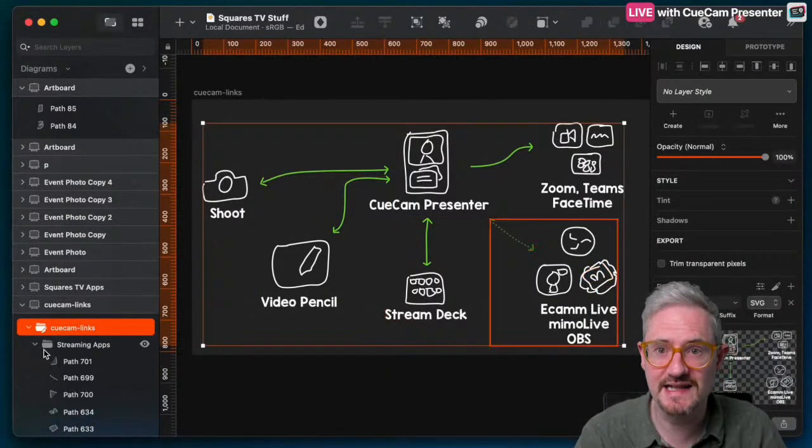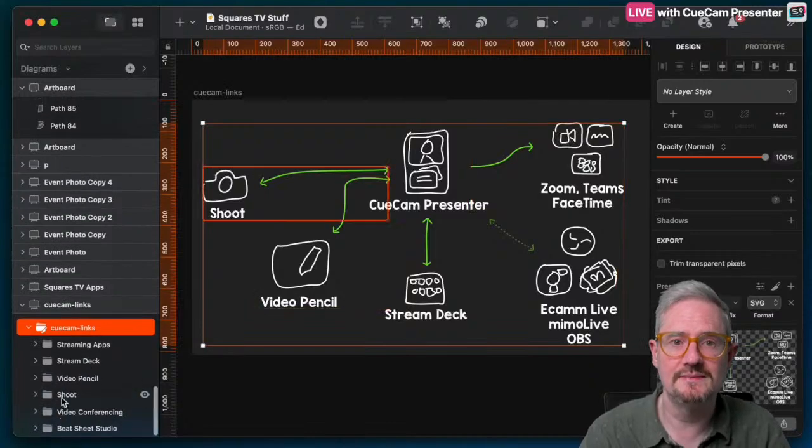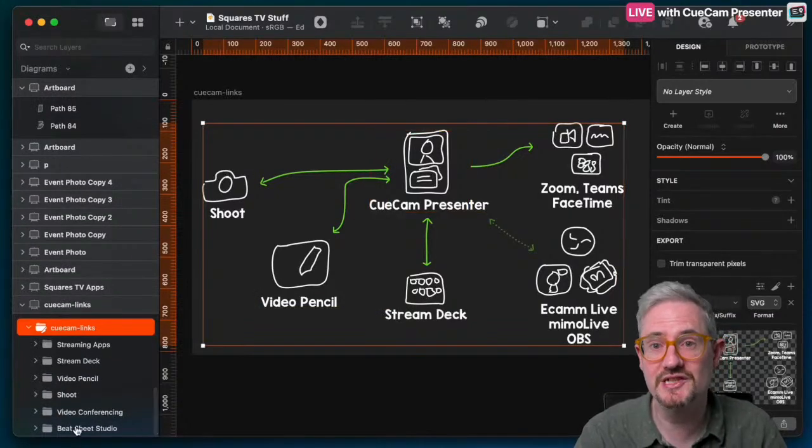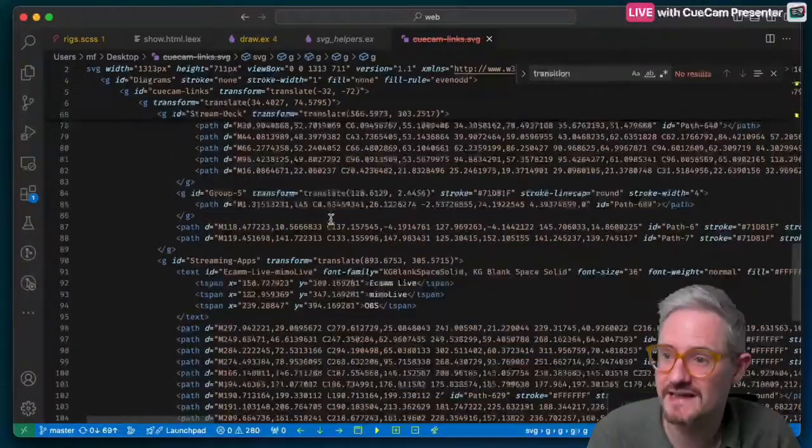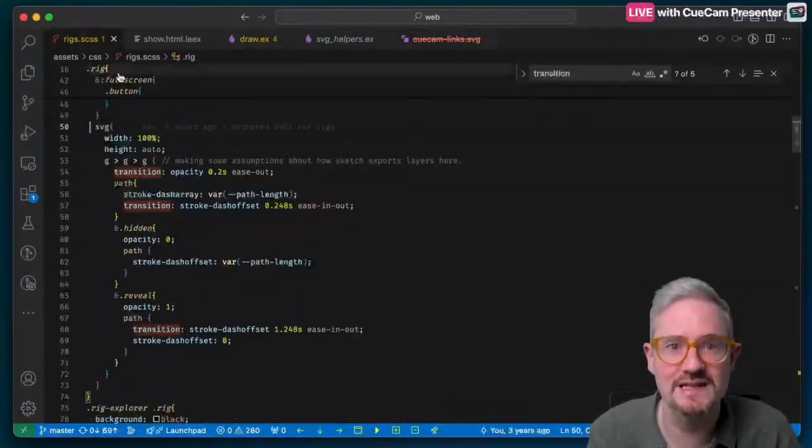So you can see my layers down there, and then I export that out as an SVG, which sort of looks like HTML, but it's for graphics. So you get paths, with all the data and stuff.